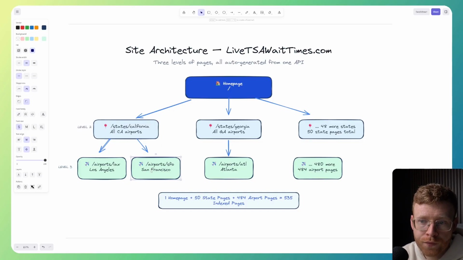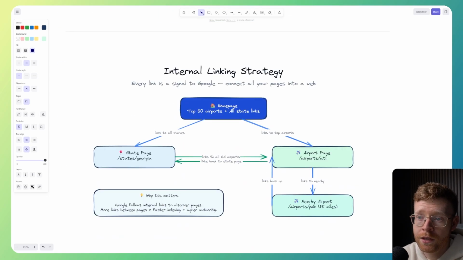And then further down, you've got the specific pages that we expect to get traffic from as long tail keywords. So what are the wait times in LAX right now? So that's level 3. And this can get really, really deep. Obviously, this is a fairly simple example of how this works. But depending on the type of website you're building, you might have 10,000 different pages with lots of different interlinking.